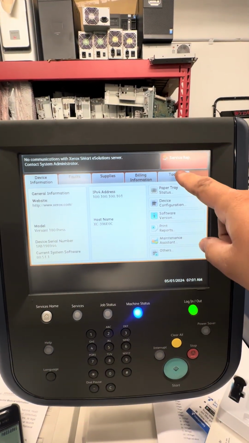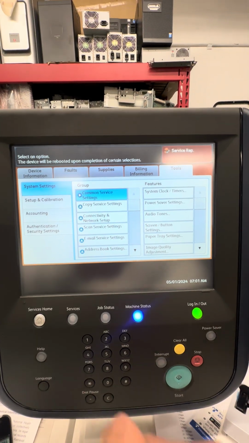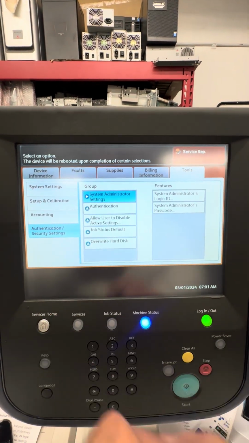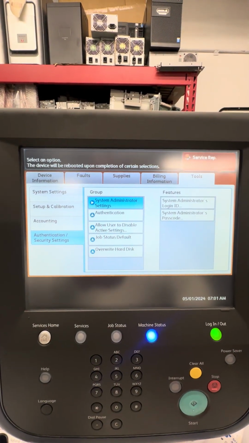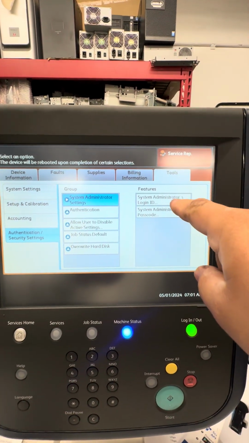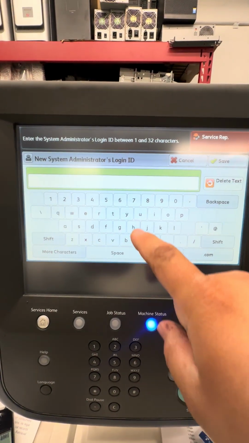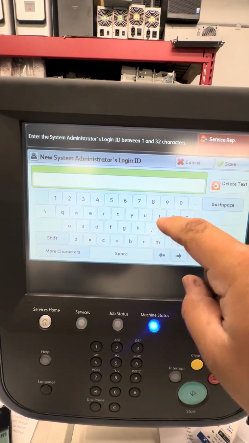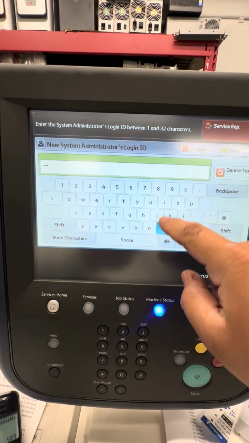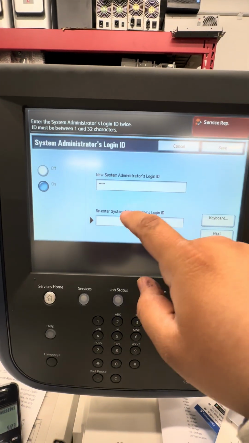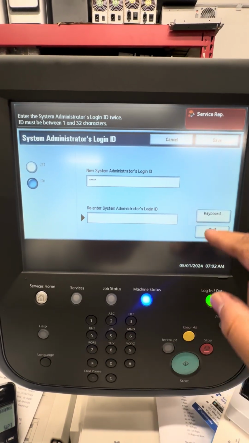Machine status. Go to your tools. Go under authentication and security settings. And then here, show system administrator. Here, you hit keyboard, you type in your admin, and then here you type in admin as well.